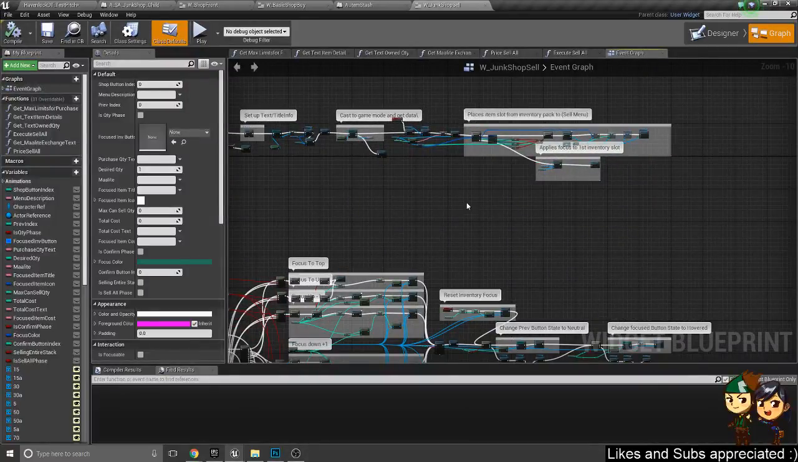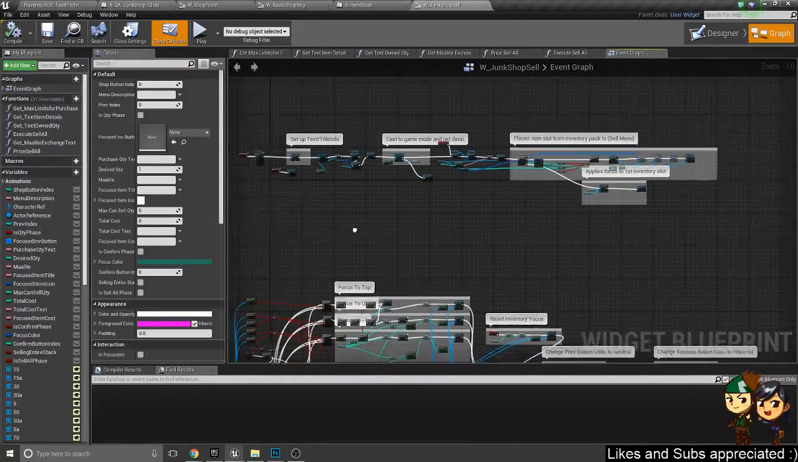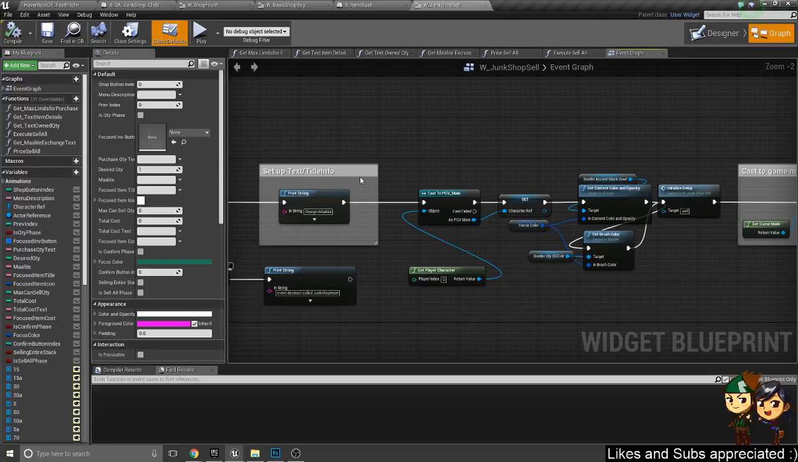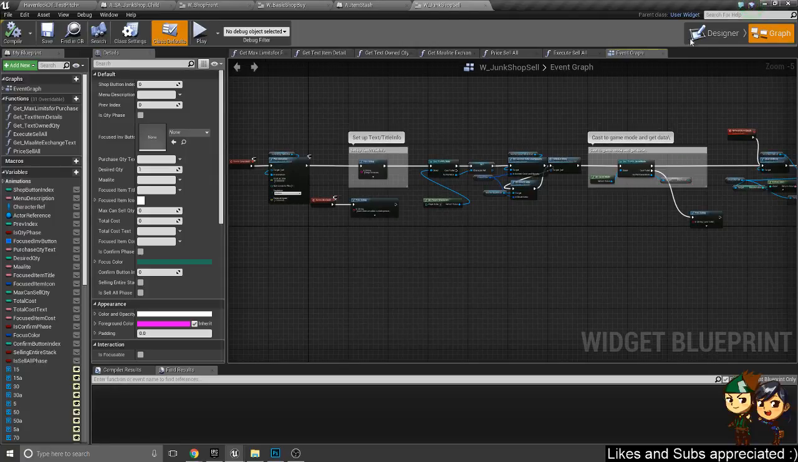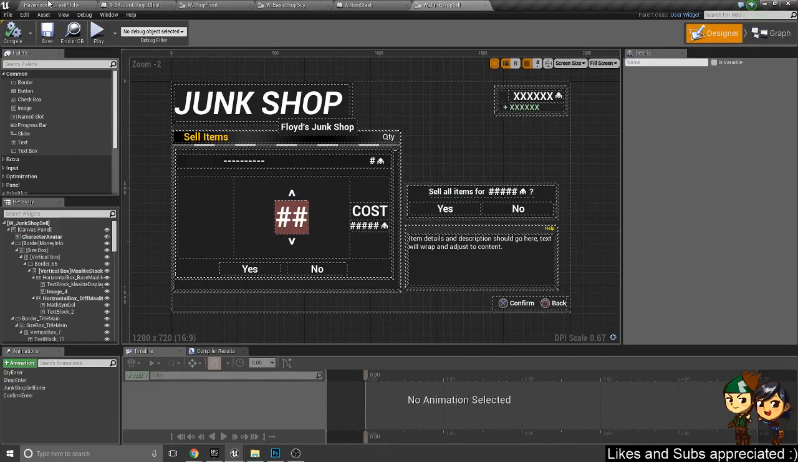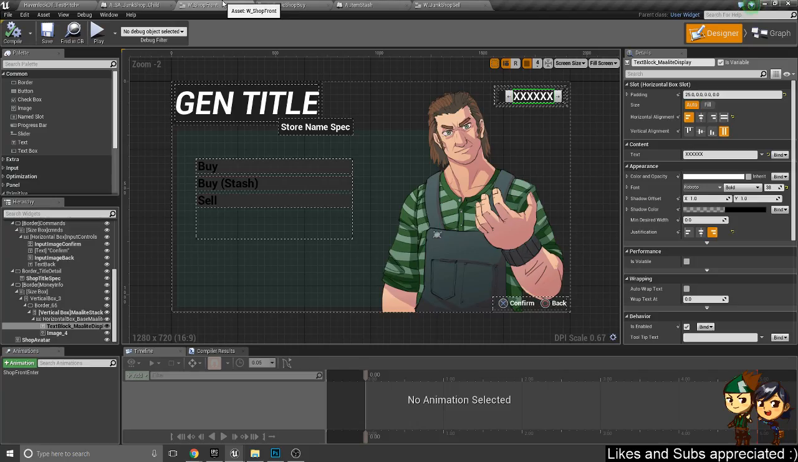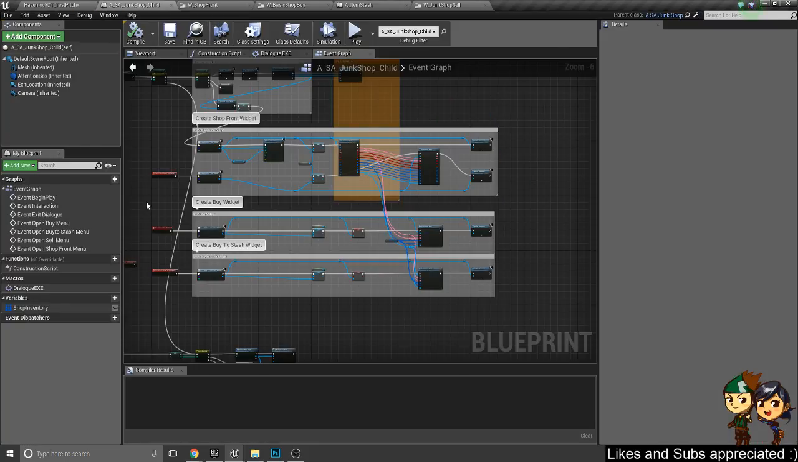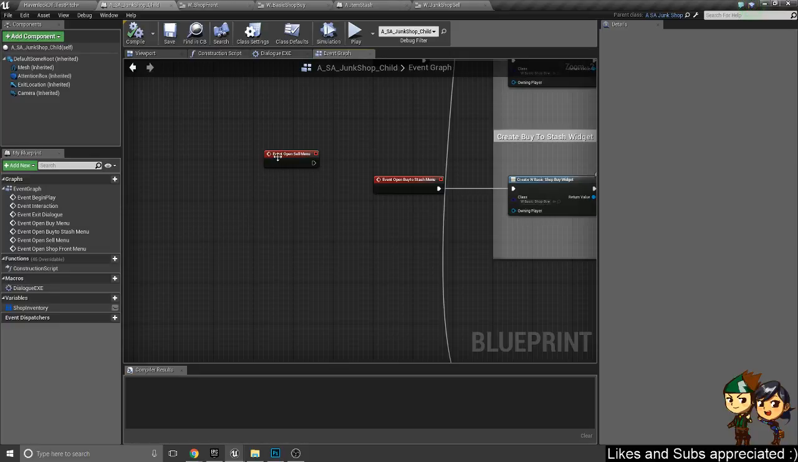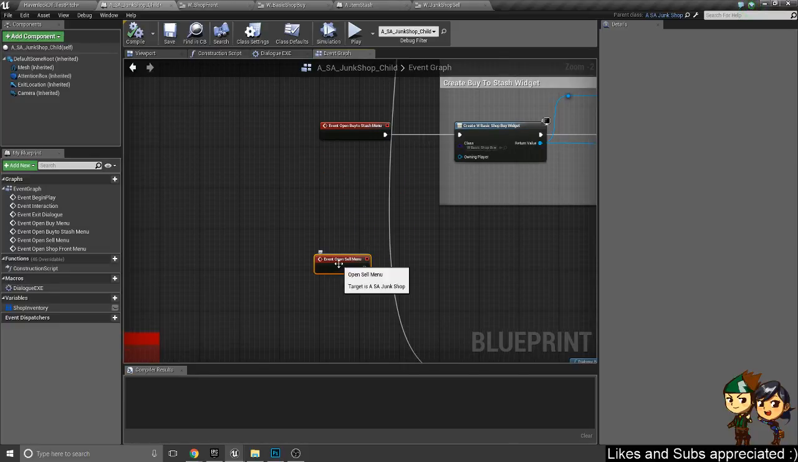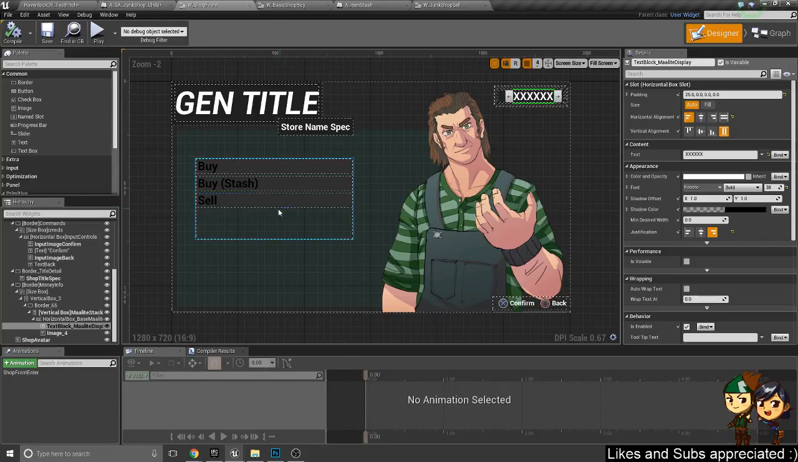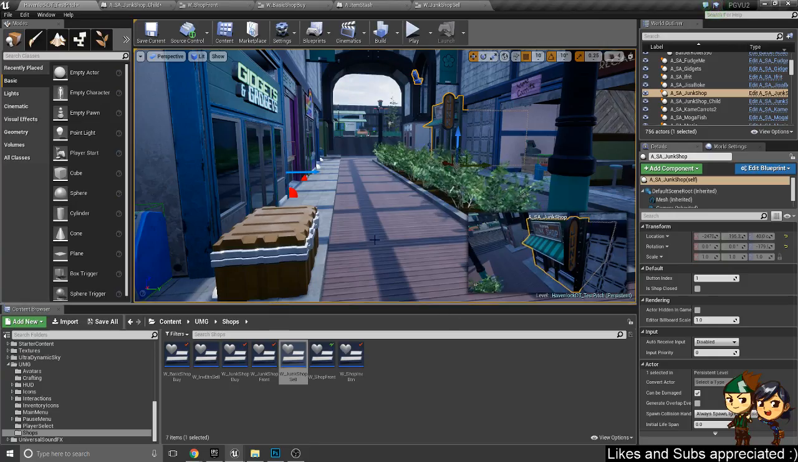For making this modular, I want to say, I mean, it can be modular, can't it? Let's just plug and play. Let's see what happens. So in our junk shop actor here, we have an event open sell menu, which gets called from when this button gets selected.